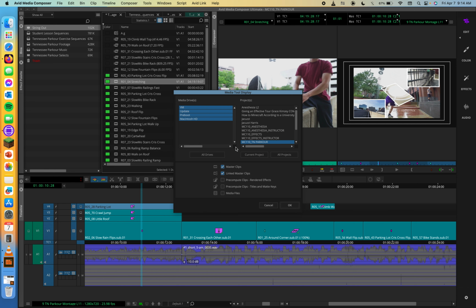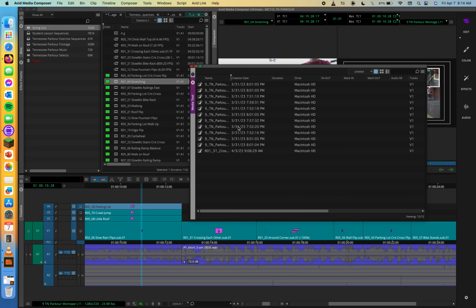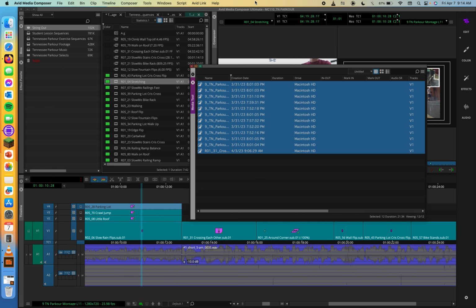And then we're going to click the pre-computes clips rendered effects checkbox and ensure that all other checkboxes are unchecked. So we'll remove the linked master clips and the master clips checkmarks. And then in the media tool, we'll select the pre-computes, or specific pre-computes, that we want to delete after we hit OK. So now we have all these pre-computes.